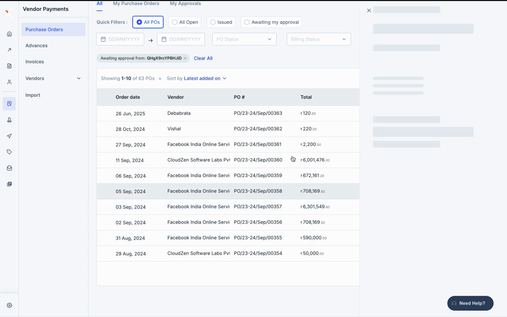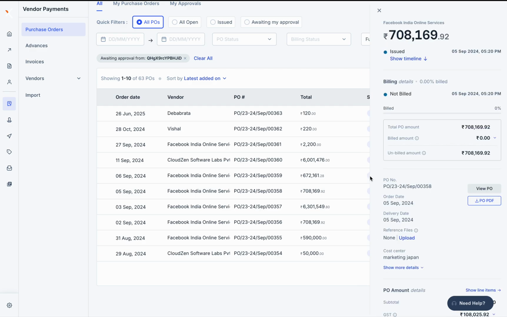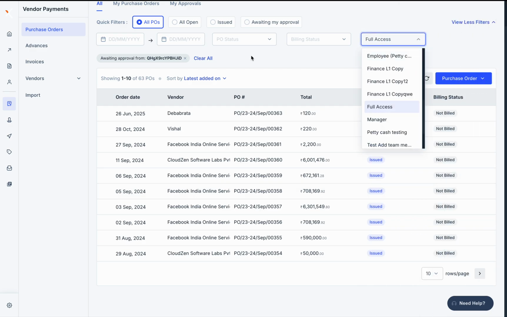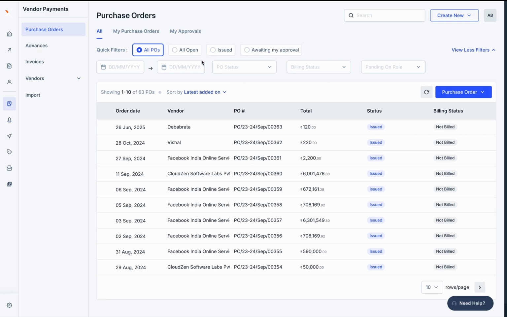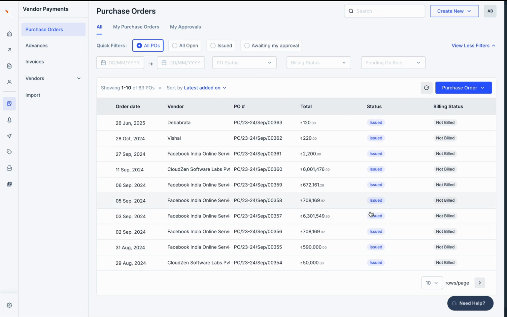So these are, the logic of this filter is a little confusing because none of these are really down for approval and they're not really awaiting approval, so some logic is failing here. Because this is awaiting approval from this, but these are just issued and they're not really awaiting approval, so that's something we have to look at. Then these were working, this is working.